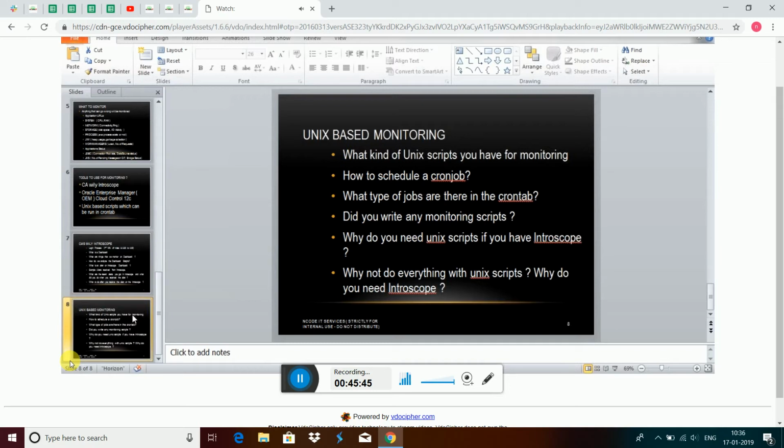Now the good thing about a Unix script is you can configure it for yourself. Means you can configure a script to send email only to you, so not necessarily that everybody is monitoring. So usually you have certain scripts that you use for internal monitoring.